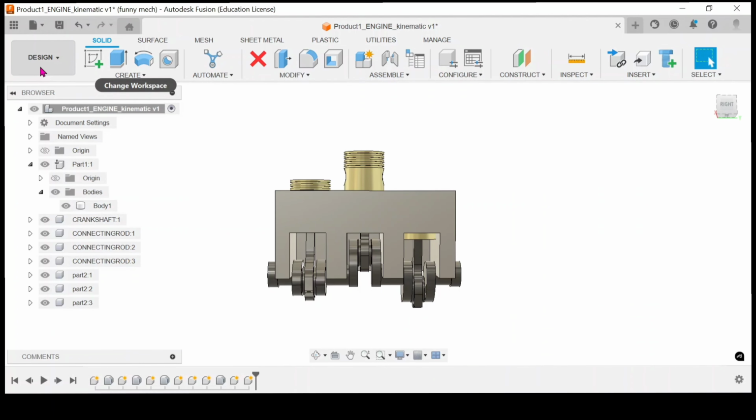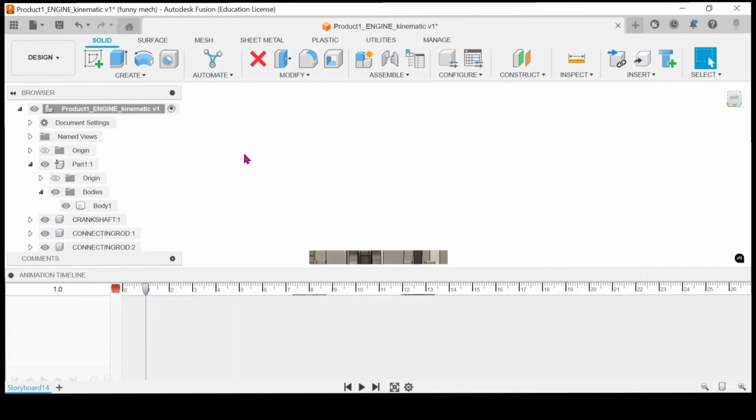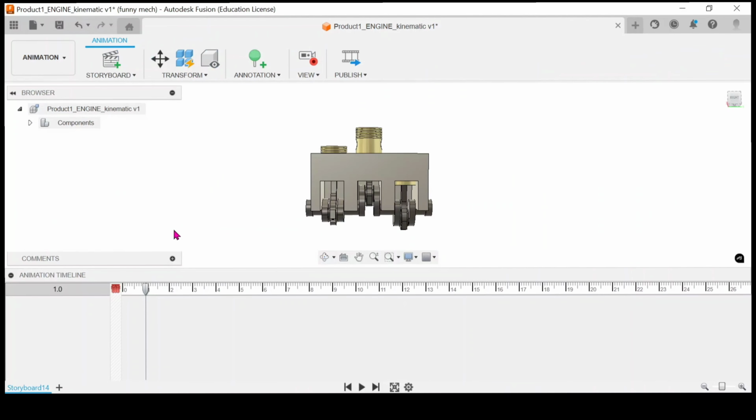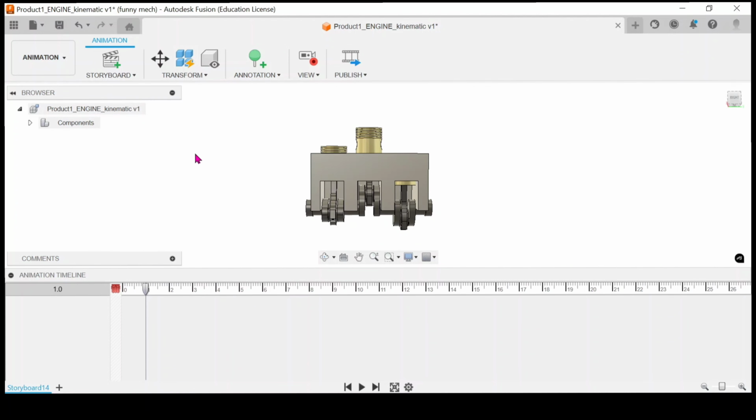So now I have to switch this design mode to animation mode. Then I will enter into animation workbench. You can see this is the timeline and this is the manipulation tool, transform components tool. Using these two, we will create the animation video. So now I have to adjust the timeline to 6 seconds.